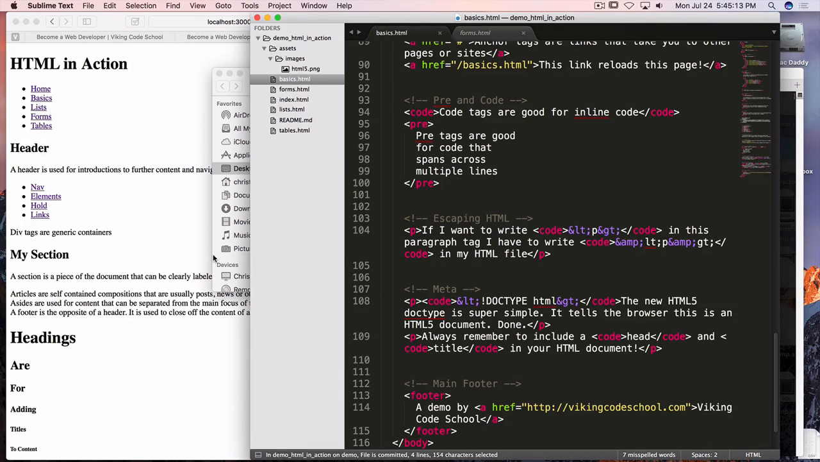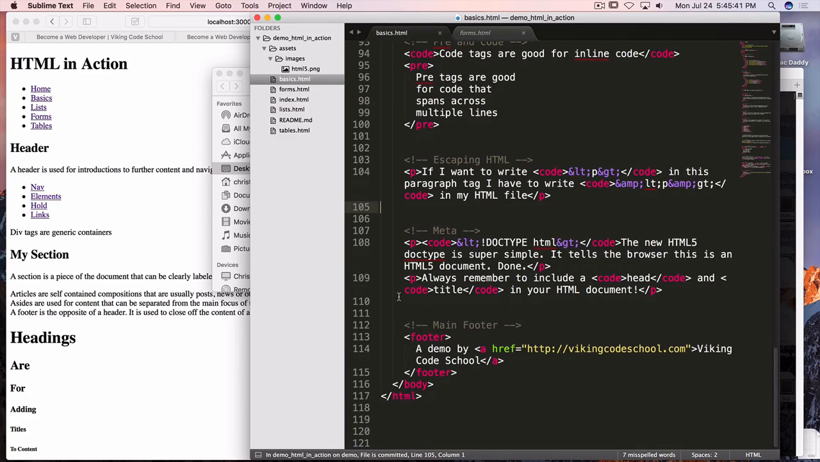So, we're going to take a look at some elements that help us format, and also look at the way that things are escaped, particularly if we want to show how to actually write HTML inside HTML. We need a way to do that. So that's what escaping is all about. And then we'll also touch upon this meta information as well and what that is.